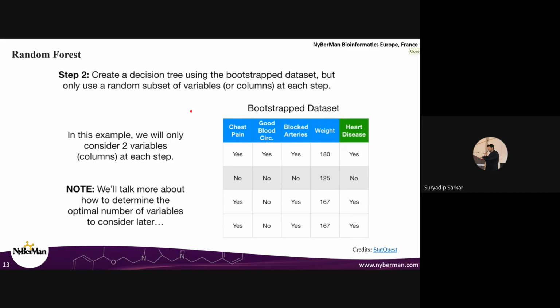Now, in step one, we created a bootstrap data set. Okay, very simple. Now, in step two, we have to create a decision tree using the bootstrap data set, but only use a random subset of the variables at each step. So we cannot use all the features. We have to use a random subset of features. In this example, we will only consider 2 variables at each step. For the sake of this example, let us assume that we consider only 2 variables. There is obviously a way to determine the optimal number of variables, so we will take a look at that sometime later. So for now, step two is to create a decision tree on this bootstrap dataset, but only using a subset of all the features.